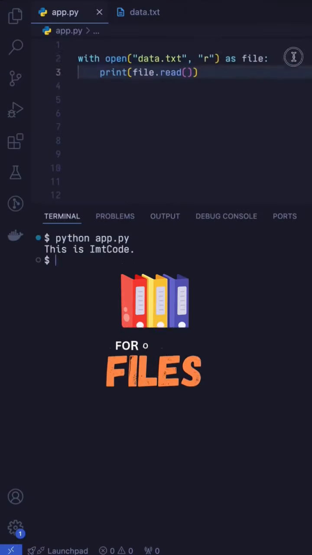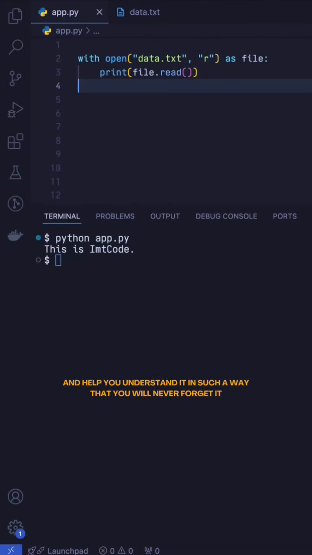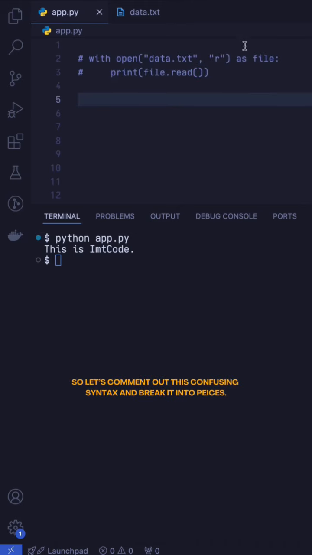Have you ever found the syntax for opening files super confusing? In this short video, I will break the syntax down and help you understand it in such a way that you'll never forget it. So let's comment out this confusing syntax and break it into pieces.